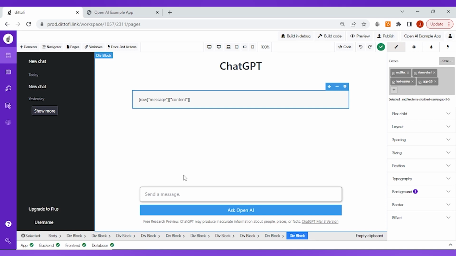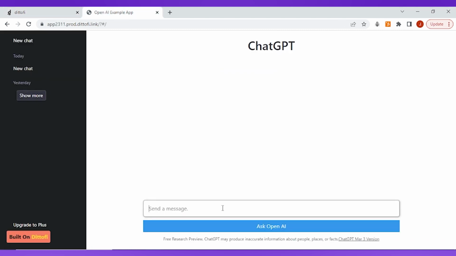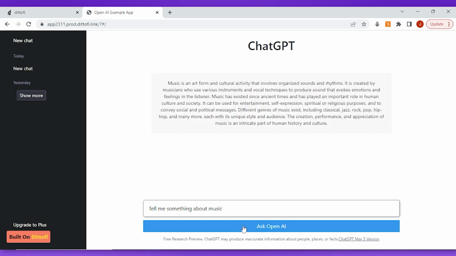In this two-part video, I'm going to show you how you can install the OpenAI module into your Dittofi app. This is going to allow you to submit a question to the OpenAI algorithm and to get a response from the OpenAI algorithm that will display on your screen like so. You can use this module in various different ways to help improve your app's user experience. Okay, so let's get into this now.